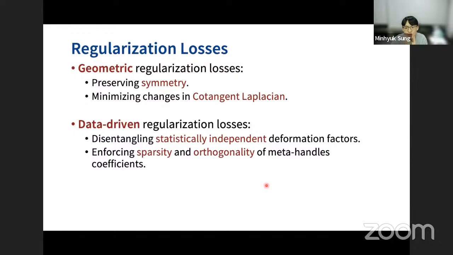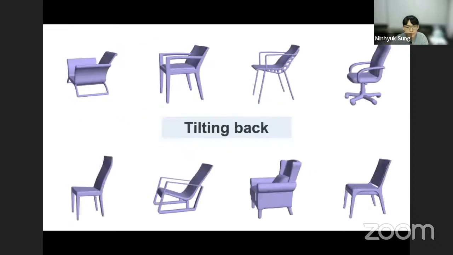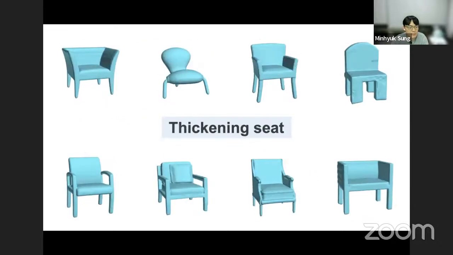And as loss functions, we use multiple loss functions, both for the geometry and the disentanglement. I'm going to skip some details here, but we use a regularization loss that disentangles statistically independent deformation factors into the multiple meta handles. And this loss function plays an important role in discovering symmetric parts and their plausible deformations. So let me skip some animations here.